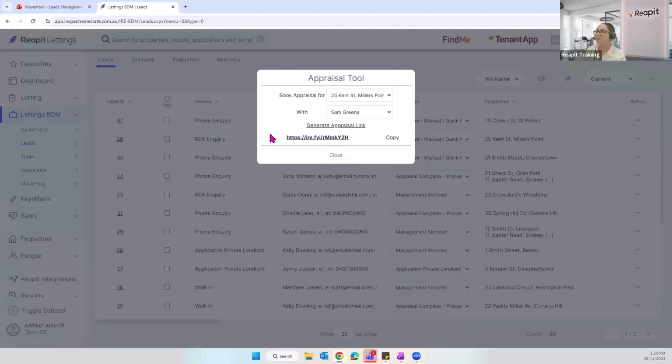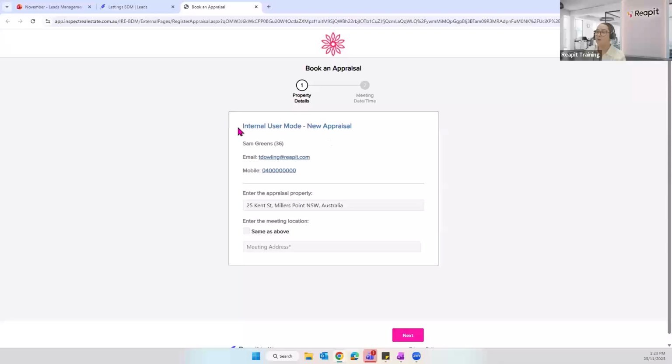So with this link, you can copy it and pop it in an email and send it to a client. Or you can click on it yourself and you'll get your internal user mode. Now, don't be fooled. This is also what your clients will see, except they won't have an internal user mode. They'll have that taken out, for example. They will see your logo. This is my logo. And the 2 steps, really quick and easy, guys.